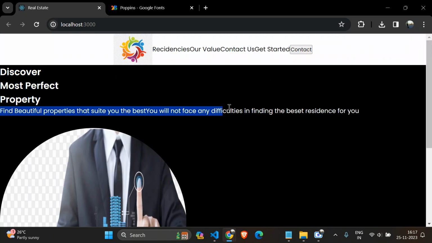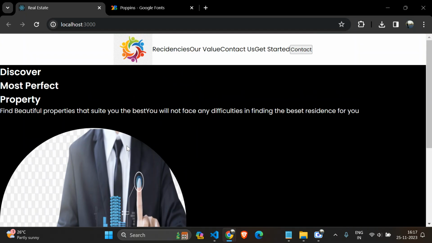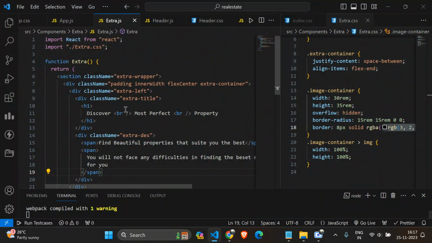Find beautiful properties. Okay, I have added these things, and this image is coming down. Why it is coming down is because I have added these span tags and they are occupying a lot of space over here. That's the reason we are getting it down. So for that we can write some styling. We can write some styling here. Let's go for our span. We have written it inside of this one, right?